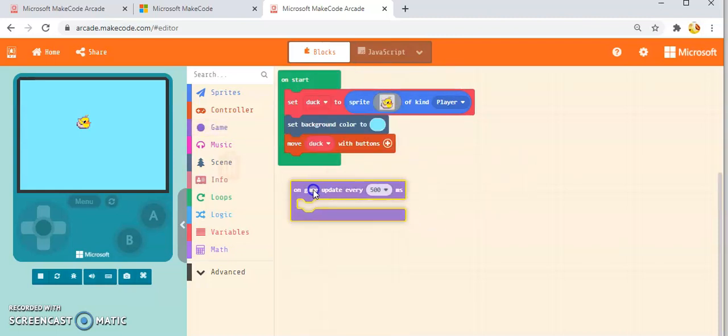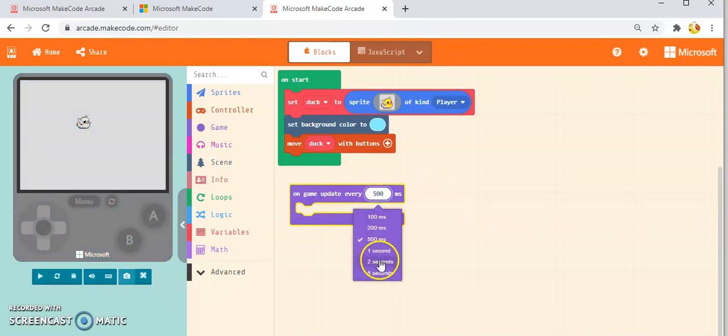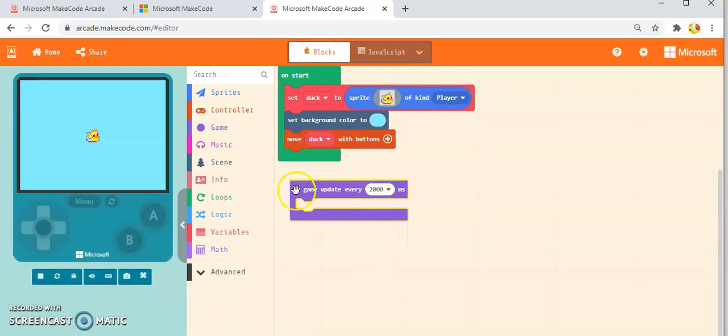So I'm just going to pull that across here. Now I'm going to change the 500 milliseconds and make it every 2 seconds. So I'm going to get a new car to come in every 2 seconds. That makes it look like there's lots of different cars coming. So on game update every 2000 milliseconds, which is 2 seconds.